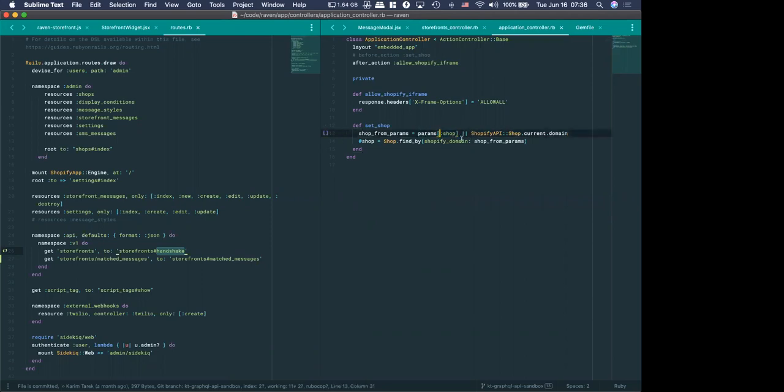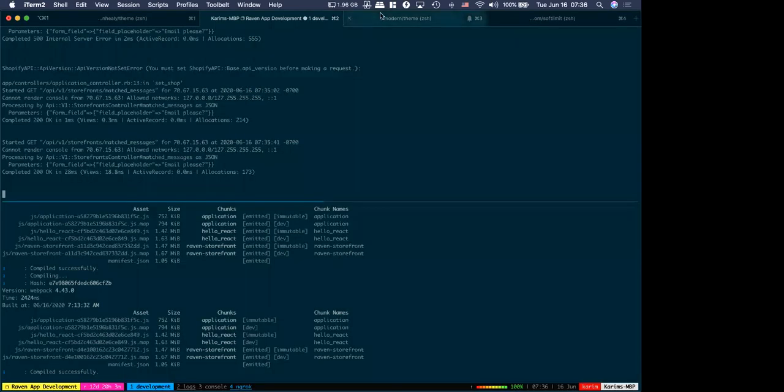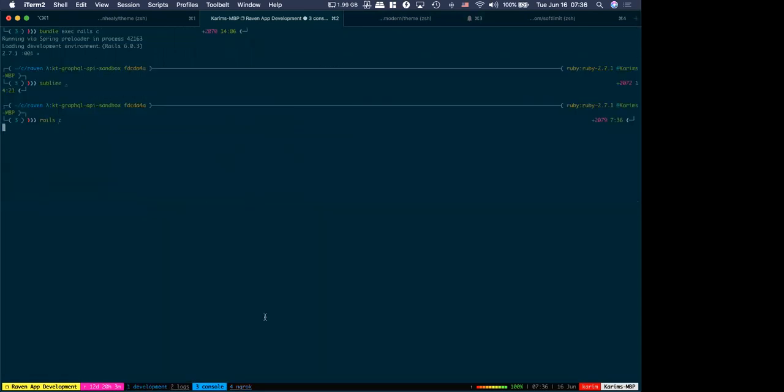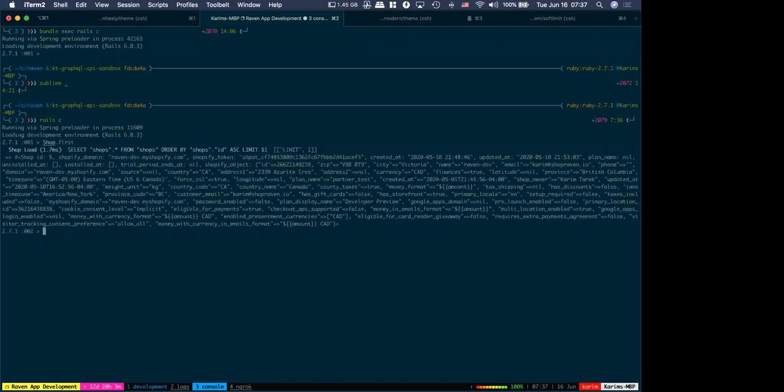But basically this can be hard coded, because I already know which shop it is. Mm-hmm. So we can basically, not hack it, but yeah, hard code it, and that should do the trick for us. Yeah. That makes sense. So shop.first. Yeah.